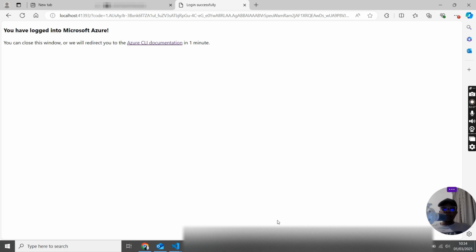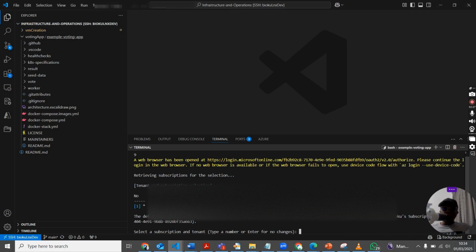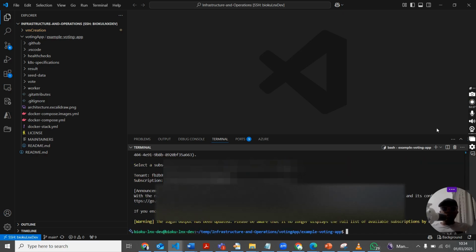So that's that. So I'll go back to my VS Code, and then as you can see, it's asking me to select the subscription that I want to authenticate against. So I've only got one subscription here. In your case, if you have multiple subscriptions, you'll be able to see everything here. And you should select the one that you have created your AKS inside. So because I've only got one, then I'll just select the first one, which is one here. So I'll click on enter. And now I have successfully logged into Azure using AZ CLI. Okay, so I'll clear my screen again.